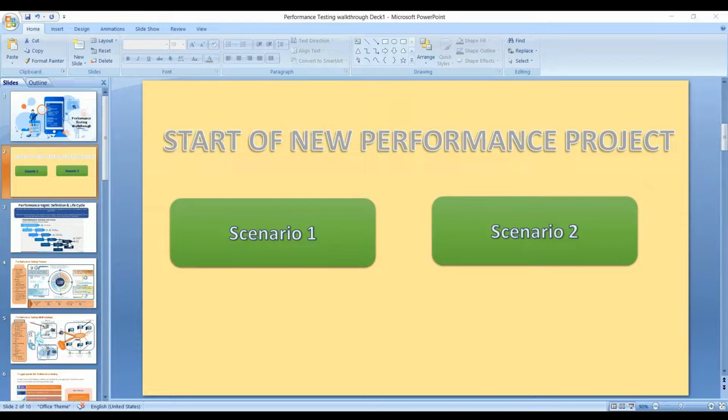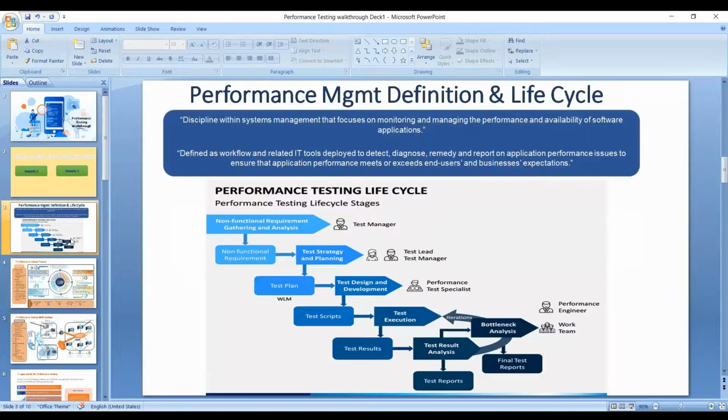Okay. So let's start with the first scenario, but before that, let's understand the performance life cycle. This is very crucial to understand. As a performance tester, if I'm in a project, how, when and what to do, this performance life cycle gives me a clear picture of it.